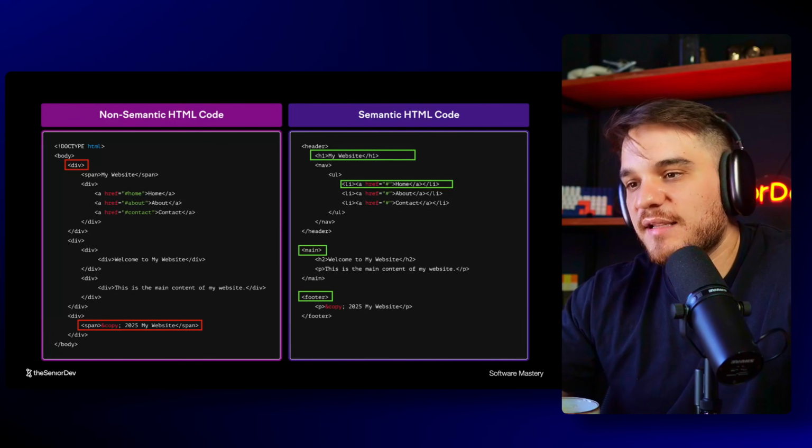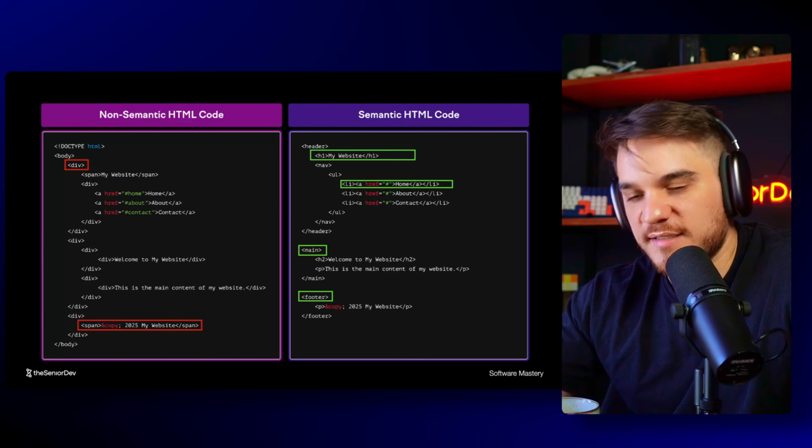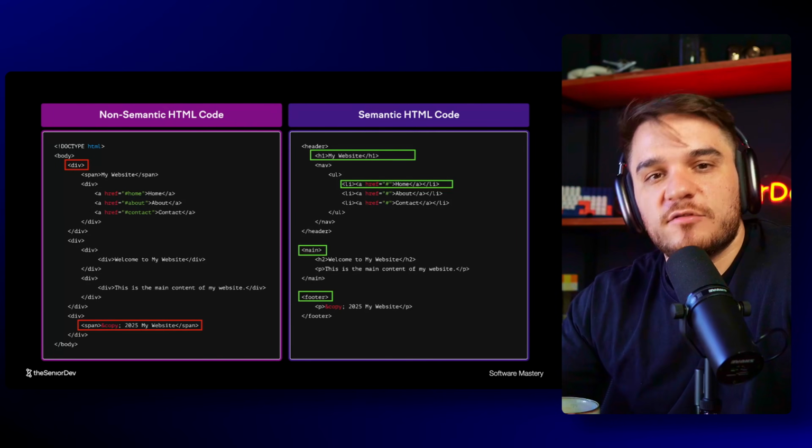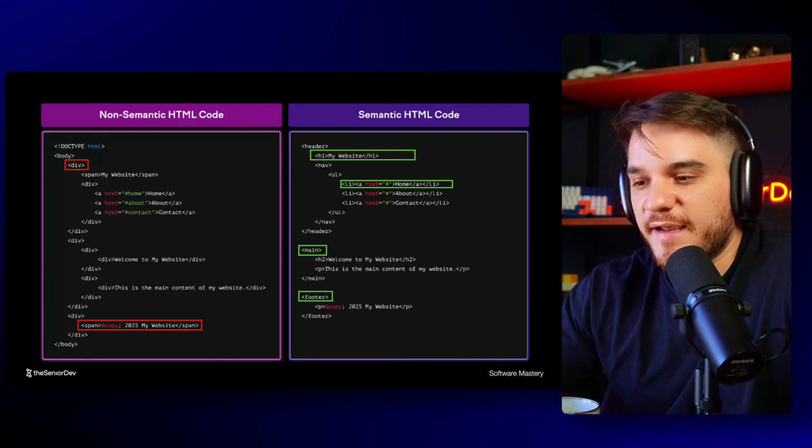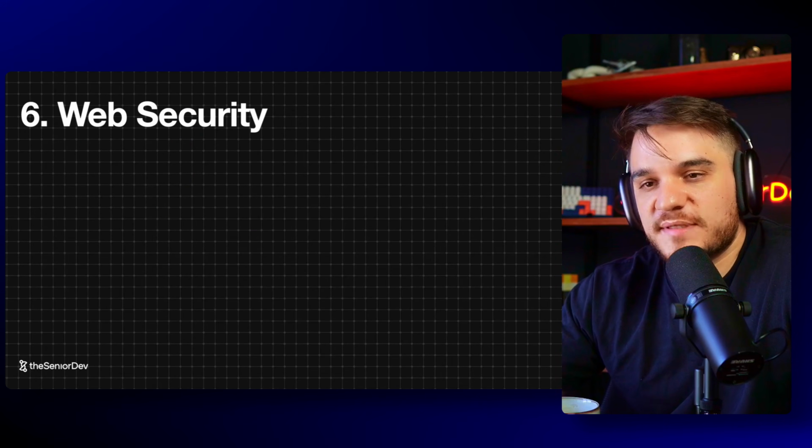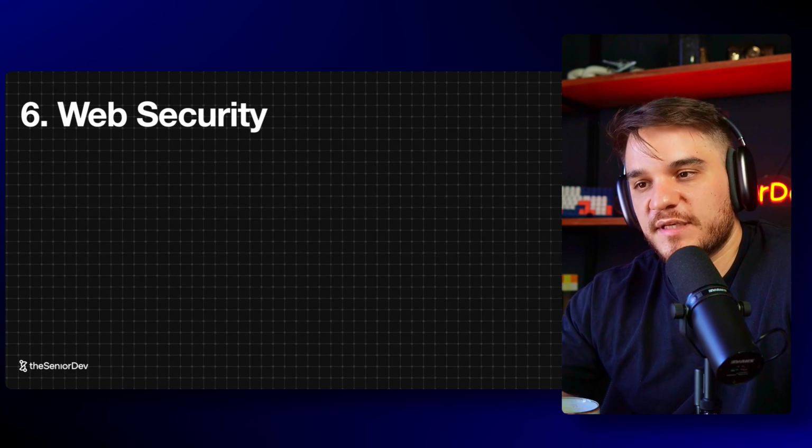Those would be semantically meaningful tags like h1, lists for lists. And if you need to add a footer, well, you'd use the footer tag. And finally, let's go really quickly over web security. In general, you just want to make sure that you know how to explain the main web security attacks.